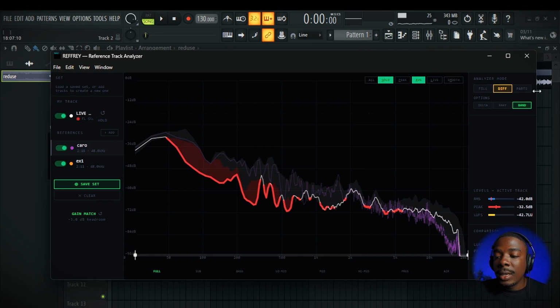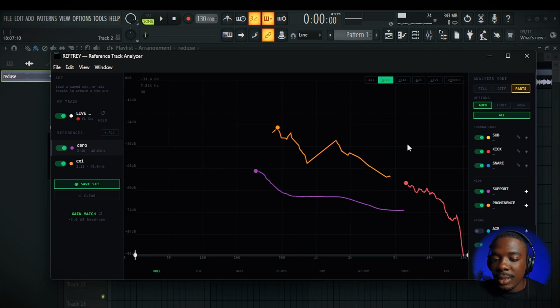This plugin also has a parts feature. So what this does is that it separates mix regions and lets you compare something like the sub, the kick, the snare, the lead, and so on and so forth. So this makes it easier for you to understand how professional tracks are balanced compared to yours.